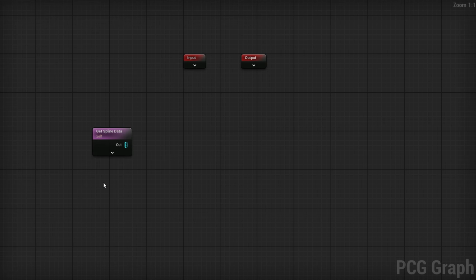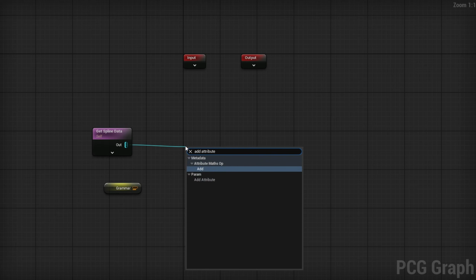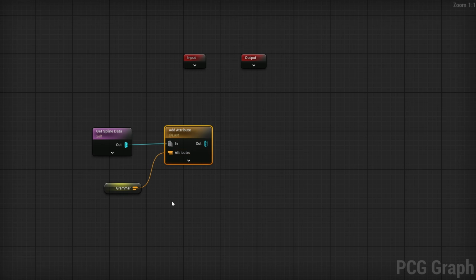So now that we have the grammar, I can right-click and search for get grammar. We can drag out of get spline data, and we can search for add attribute. Now, by default, it selects the math operation. We want the parameter version, the add attribute under param, and then we can plug grammar right into attributes.